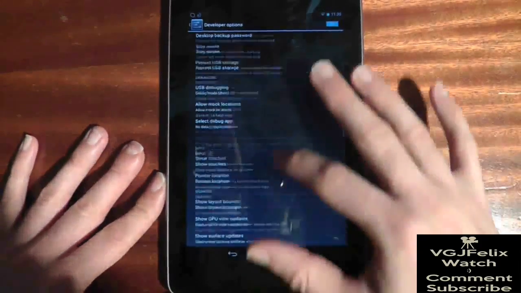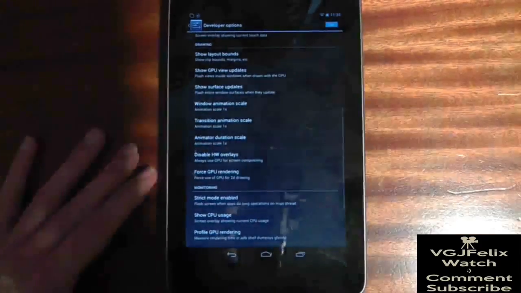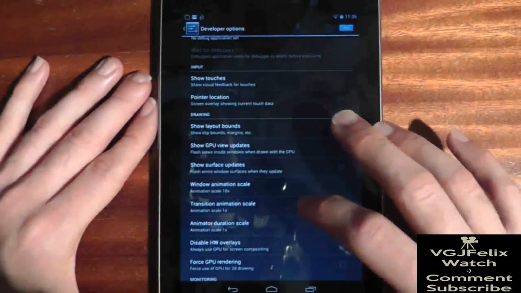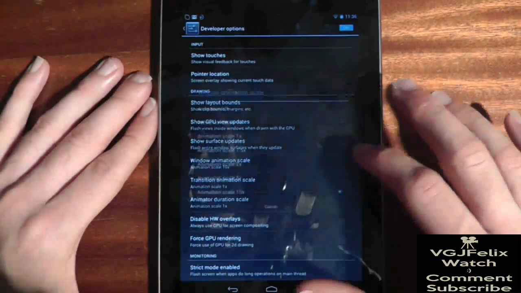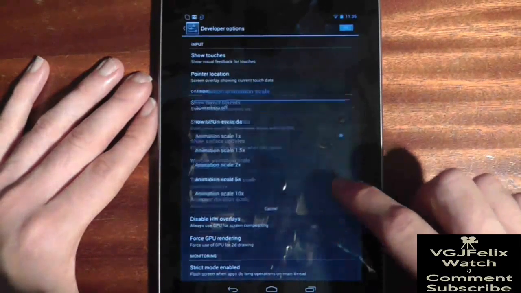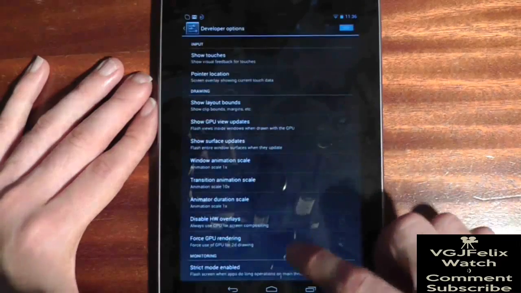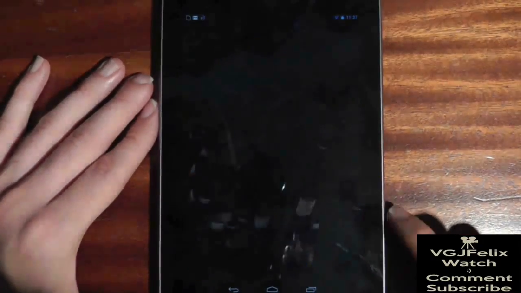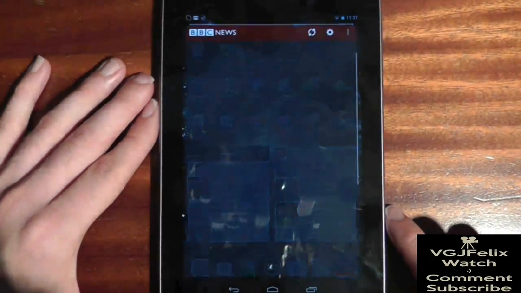Now scroll down to the Drawing section and you will find 2 options: Transition Animation Scale and Window Animation Scale. Adjusting these alters the speed at which apps and windows transition. So watch here as I put the transition animation scale to 10 and see how slowly the screen closes. And then watch again how slowly the screen opens.